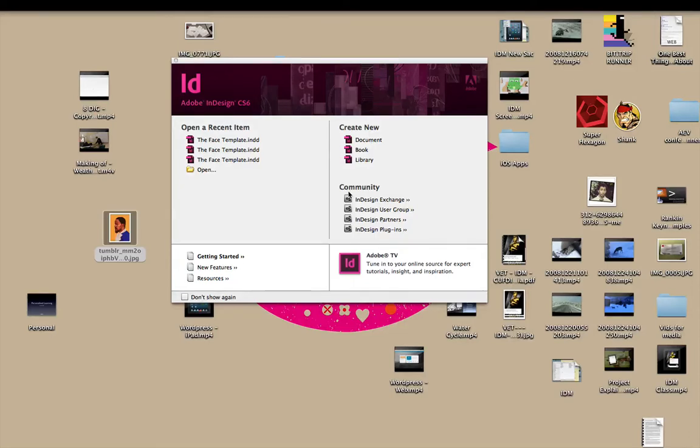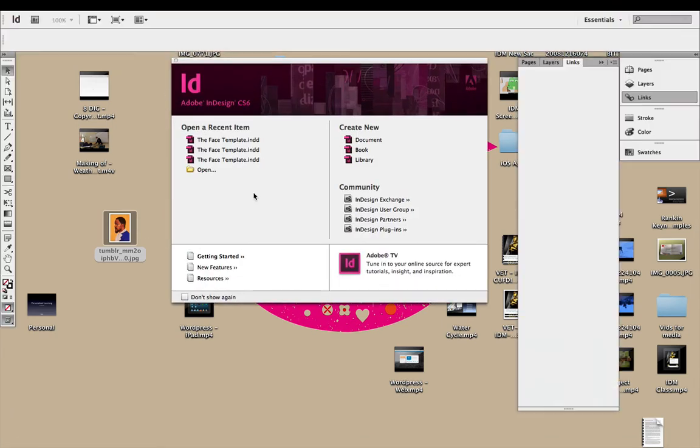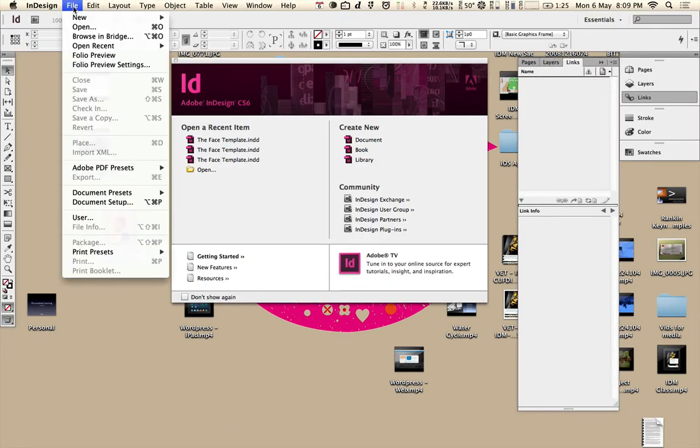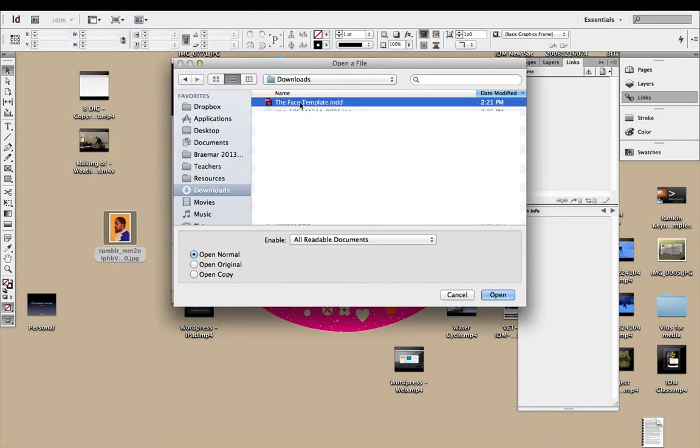Okay, so this is for Miss Bynon's class who are doing InDesign. I'm just going to show you a couple of really quick things to use this face template that she's got for you. So first up, you need to open it. So File, Open. This will be on the network for you guys. It'll be on the server.